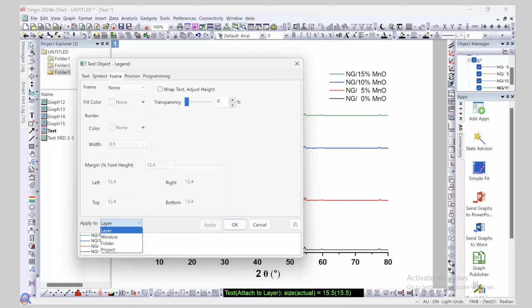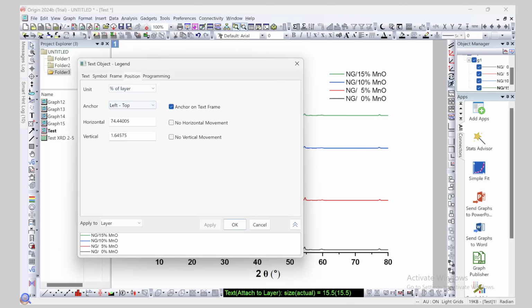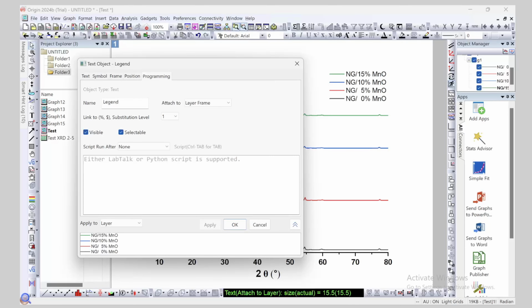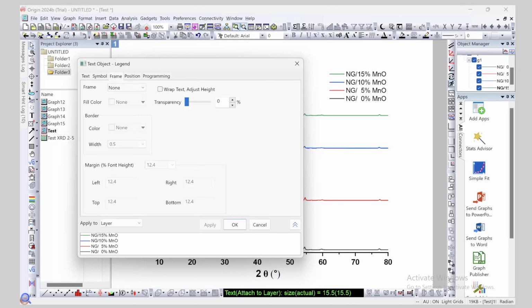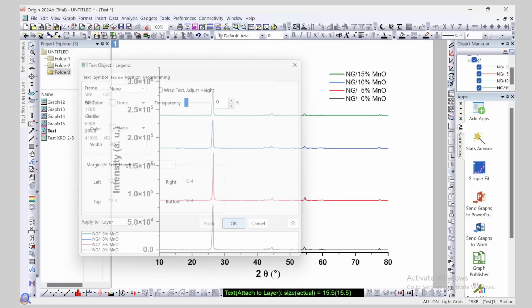And then apply to layer, window, everything you can do. And then the position wherever you want. You want it on the left top, or do you want to position the anchor on the frame, like this, the specific horizontal and vertical. And then you can also program it. The important thing is you can go to text and then change the font size and the font if you like it. And then change the frame if you like it. So, and then we're going to click OK.